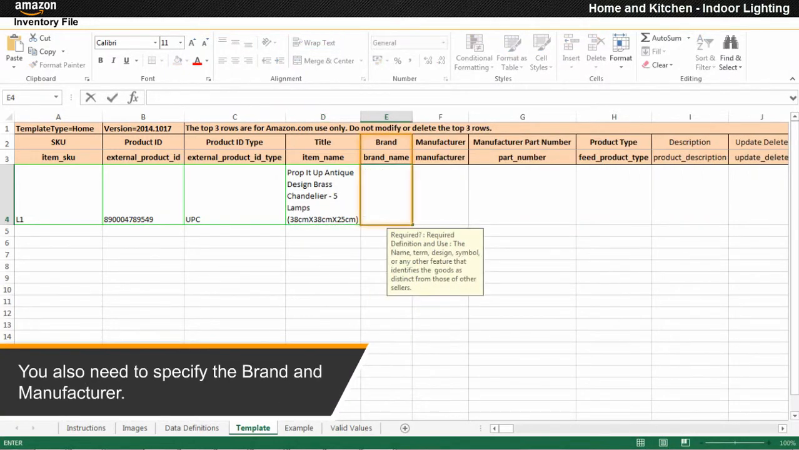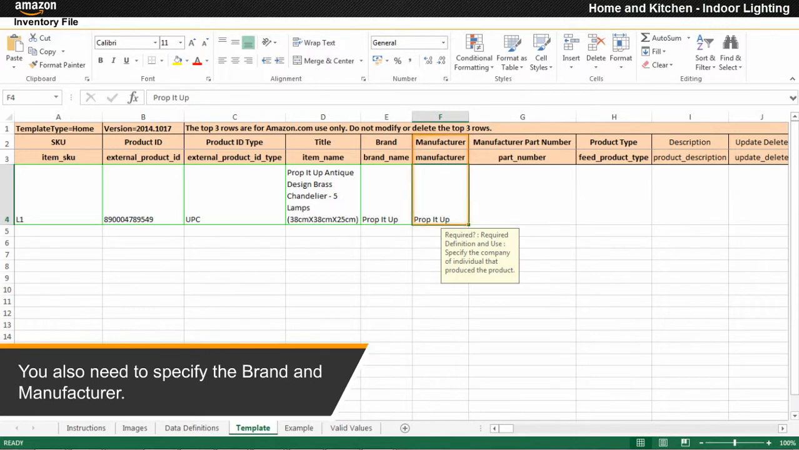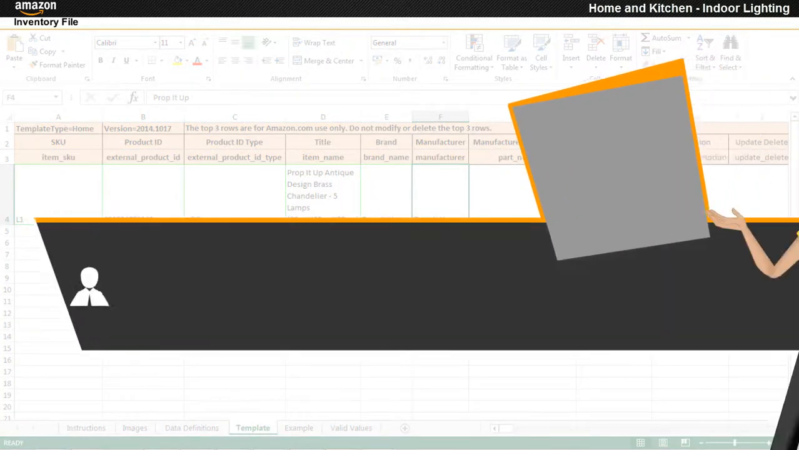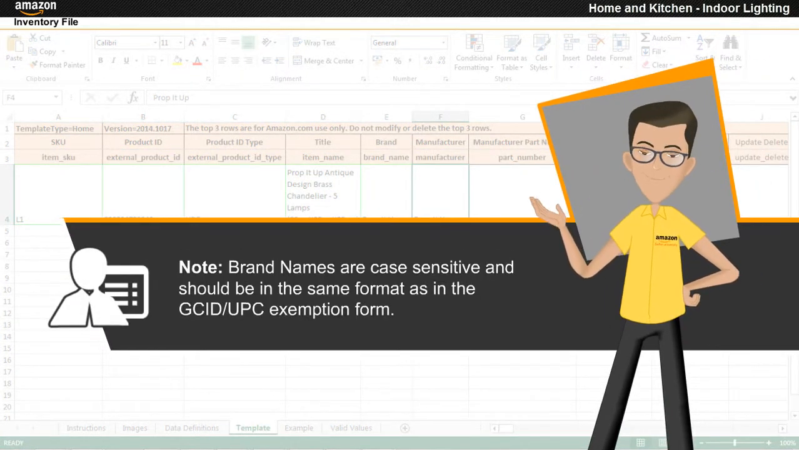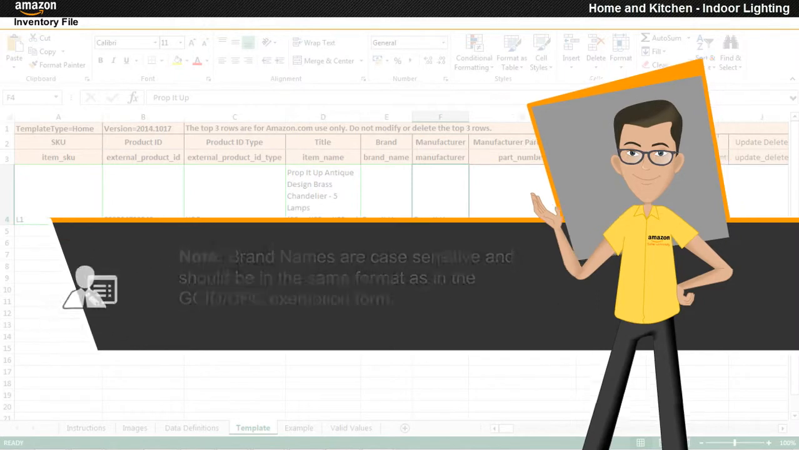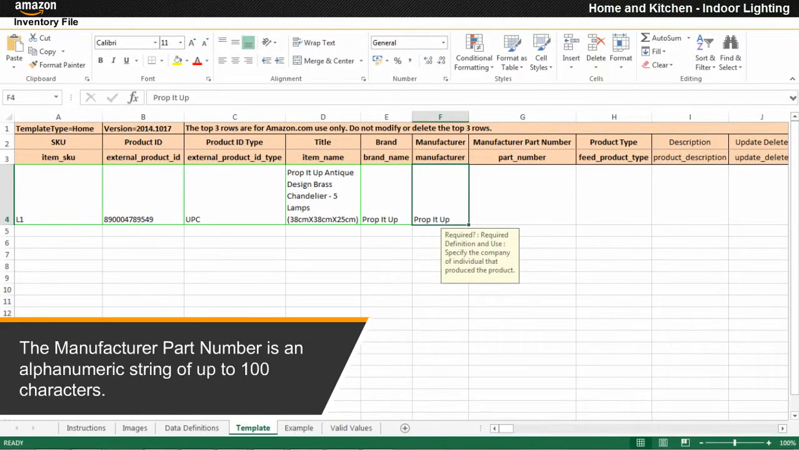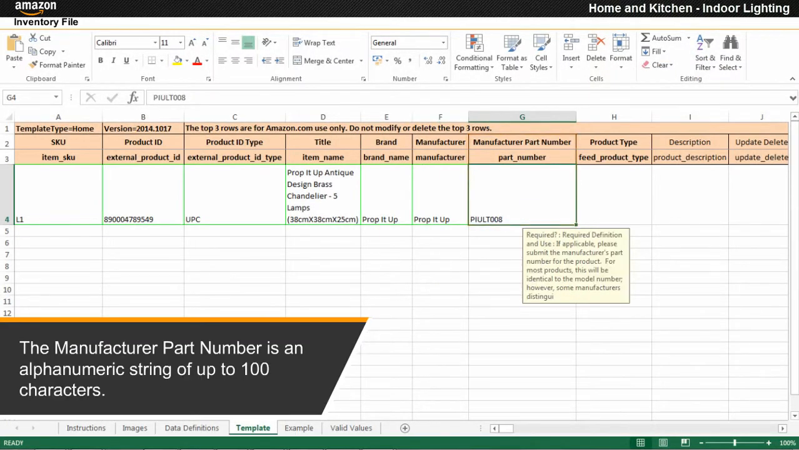You also need to specify the brand and manufacturer. Note that brand names are case-sensitive and should be in the same format as in the GCID or UPC exemption form. The manufacturer part number is an alphanumeric string of up to 100 characters.